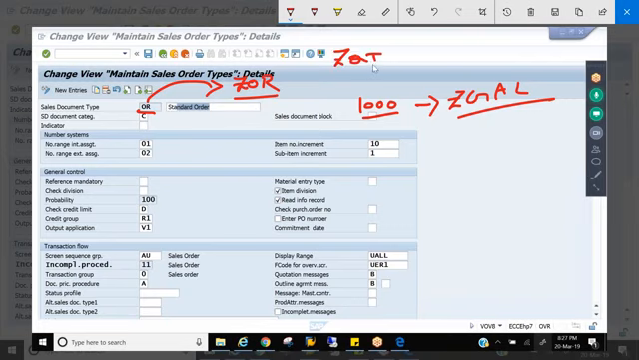ZQT is a quotation. ZCR is a credit memo. How does the system know this? Let's say I want to create a ZOR. I'll copy OR and name it as 79. I want 79 to be my sales order.